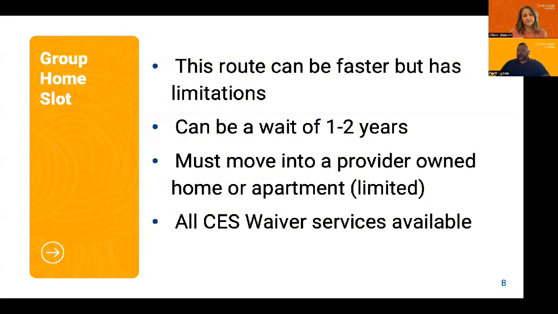You can get into receiving waiver services much quicker. It can be maybe up to 2 years, but usually even less than that if there's availability. But in this case, for individuals to come off the wait list, with this group home slot, they have to move into a provider owned or ran residential program. And a lot of those are group homes.